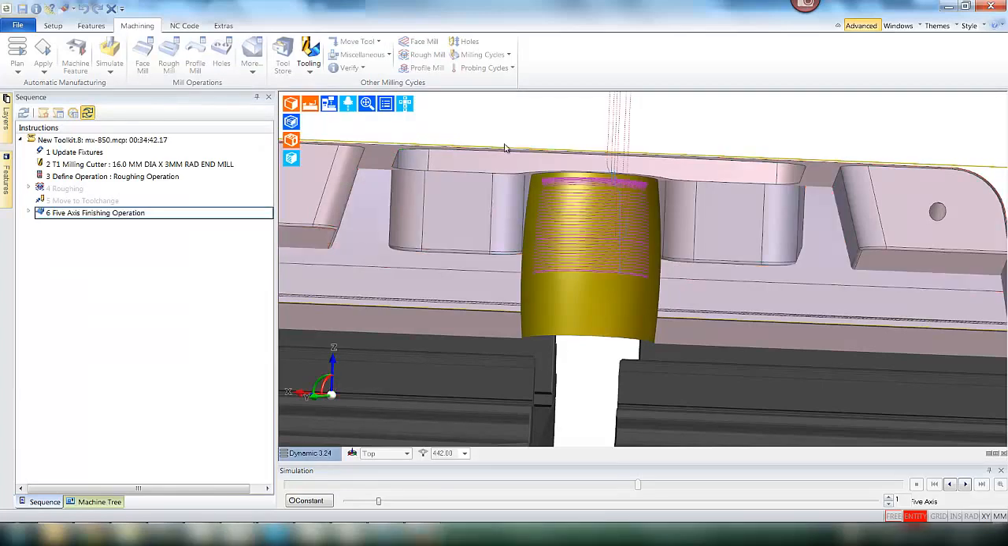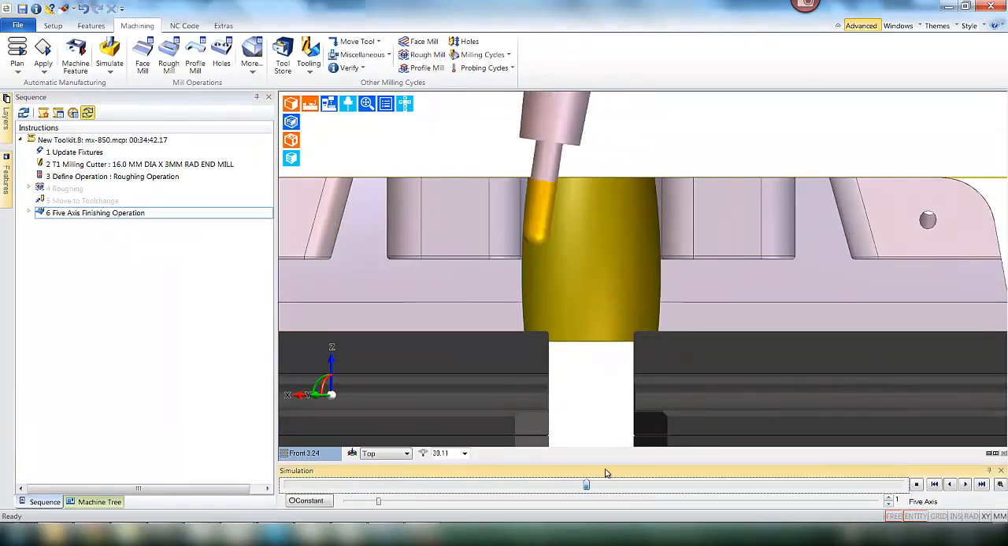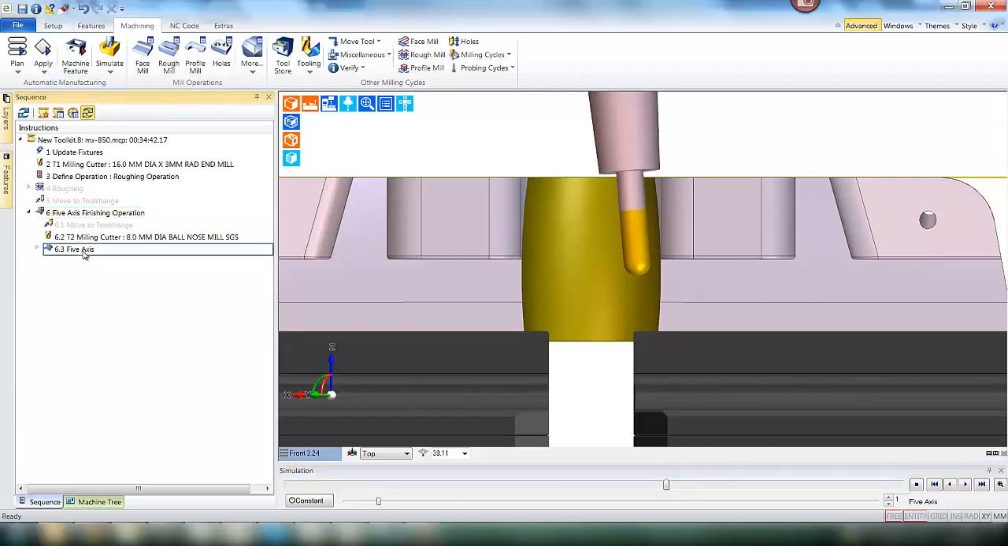Okay, so the toolpath's defined. As you can see, it only goes halfway through the bore. If we simulate, we'll see the reason for this is that Edgecam is seeing a collision between the holder and the top of the part. So the toolpath is stopped and the tool retracted out of the part safely.